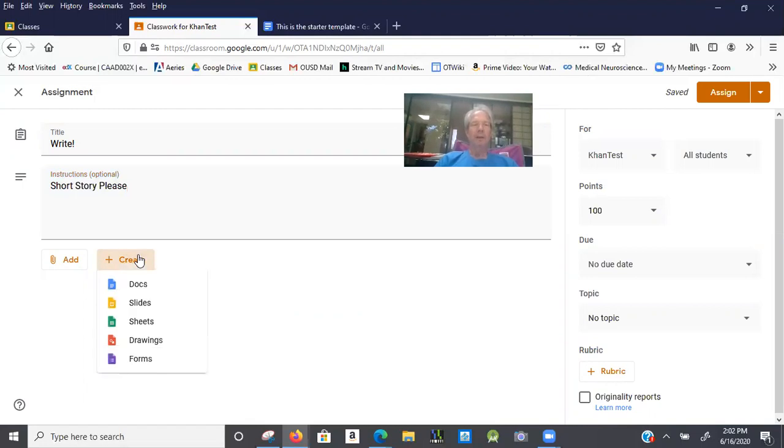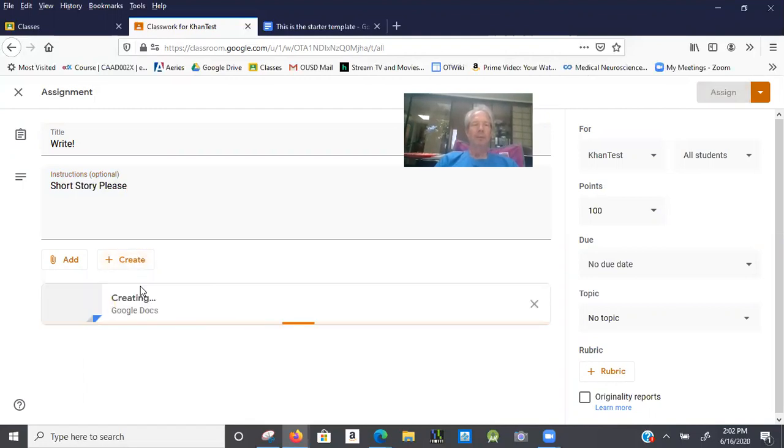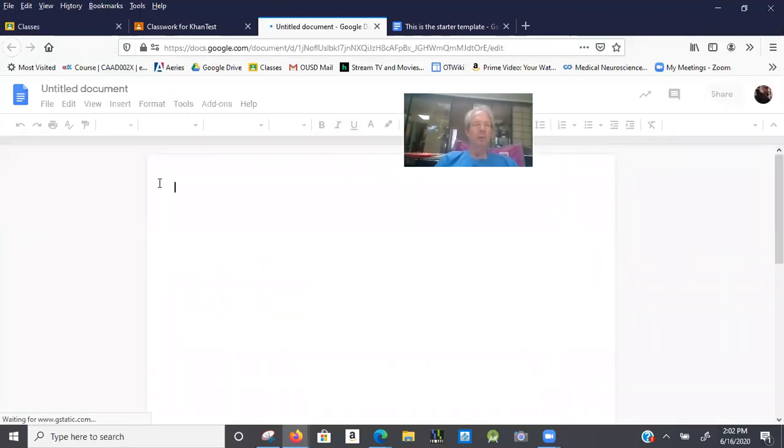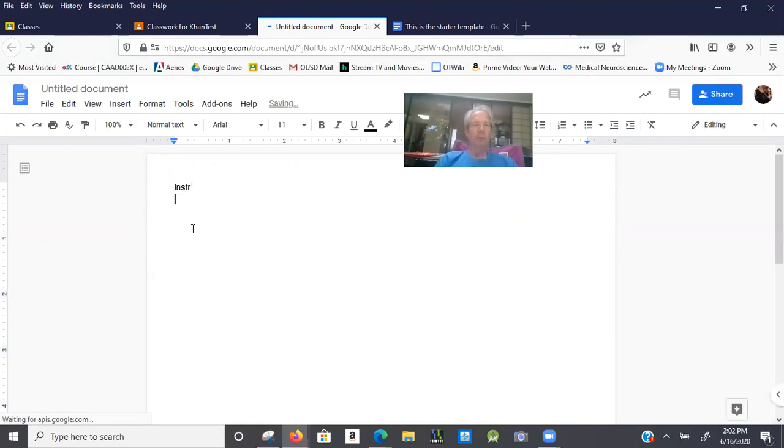So I like hitting create. I'm going to create a blank document. I may or may not put some instructions in there. I usually do. Instructions, oops, in the header though, don't want it there. Sorry. It'll be 10 seconds longer than it should be now.